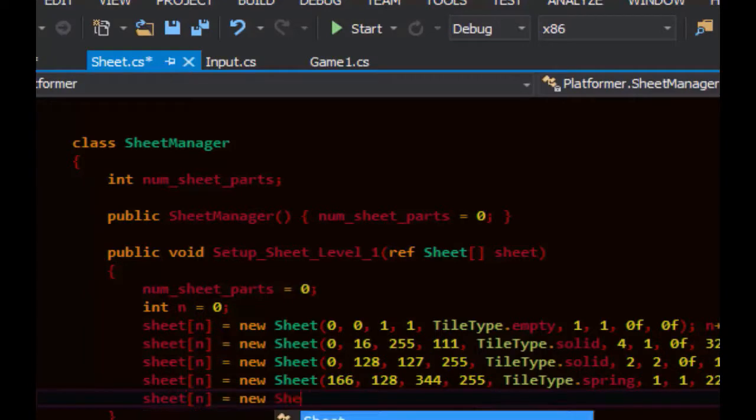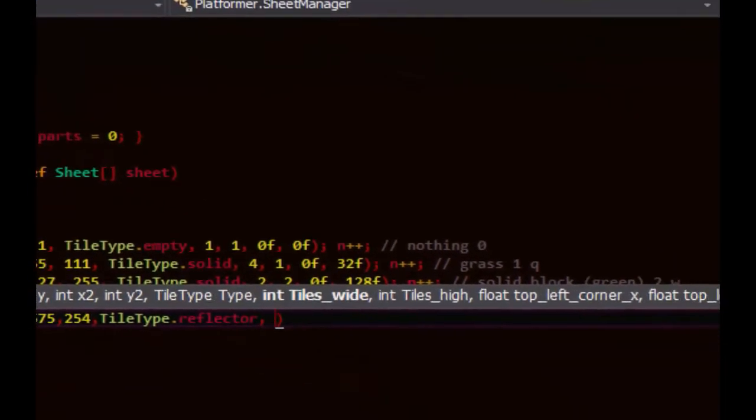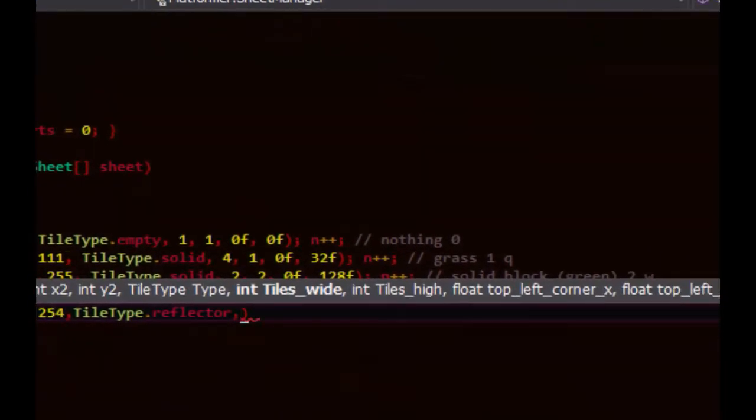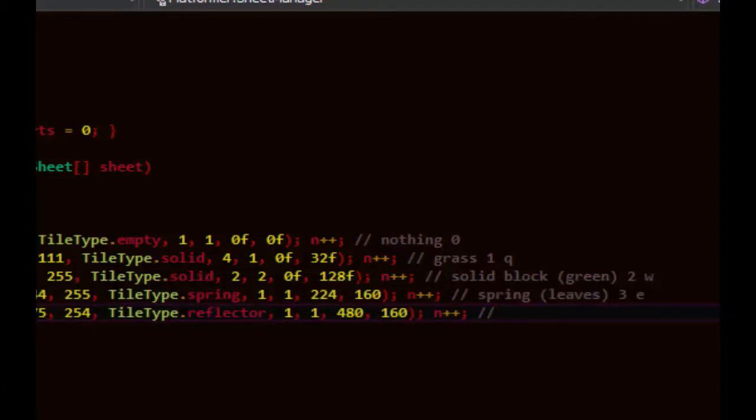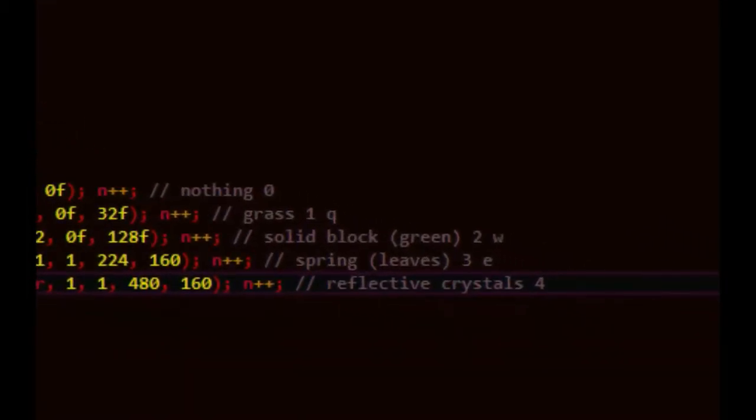Let's start a new sheet part. 575, 254, TileType, reflector. And anything reflector is going to have that crystal effect applied to it. It's a 1x1. The corner it occupies is 40, 160. This one, reflective crystals. Fourth index, next key will be R. Working our way across the keyboard.